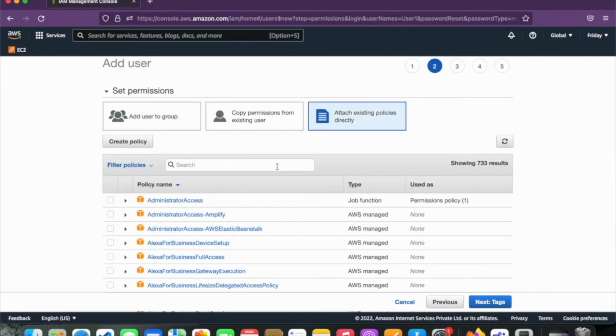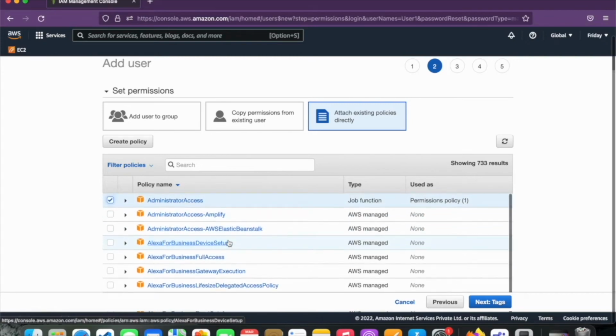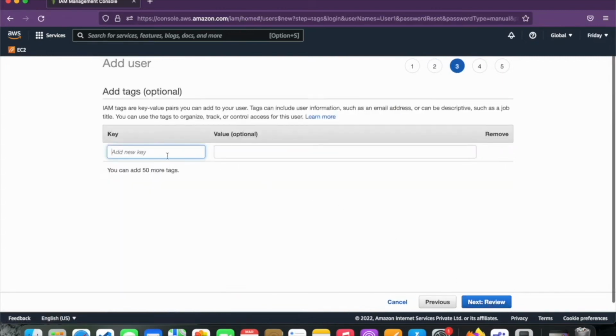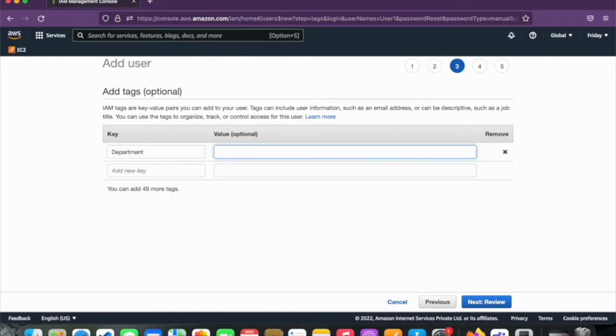So I'm considering that user1 is going to be the cloud administrator of my company. So what access do I have to provide him? I have to provide him full access. So I'm going to give him administrator access. And then I'm going to hit next: tags. So I'm going to give him a department. This is just a label of which department he's going to belong to, and I'm going to say that he is the cloud admin of my company.